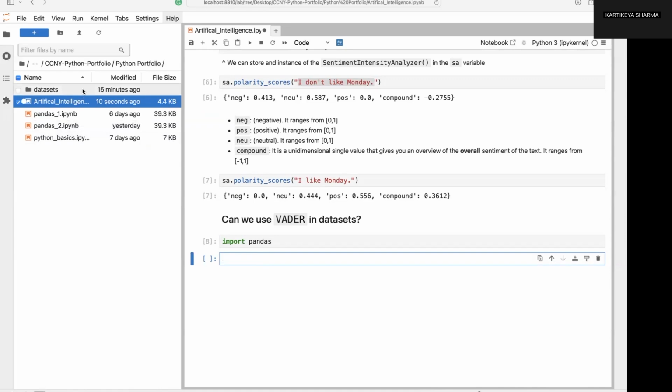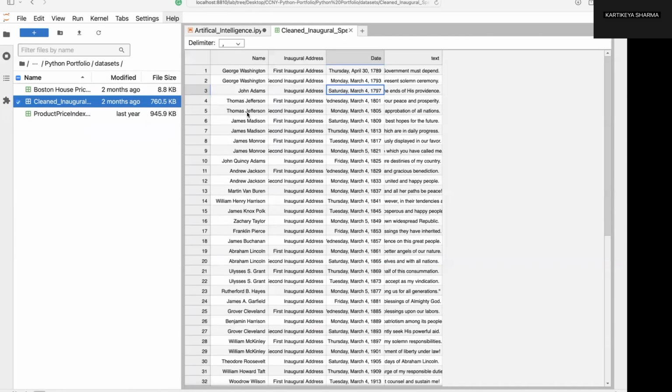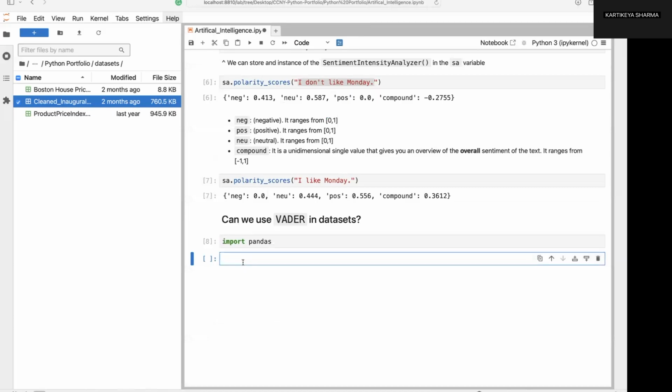If I go inside my datasets folder, I see this CSV file called clean inaugural address. So we see the names of the presidents, the date when they gave the address, and then the text. So this is their speech. So let's import this very quickly with pandas. We already know how to import datasets using pandas.read_csv and then passing it the location of our dataset. In this case, it's stored in a folder called datasets, cleaned inaugural speeches.csv.